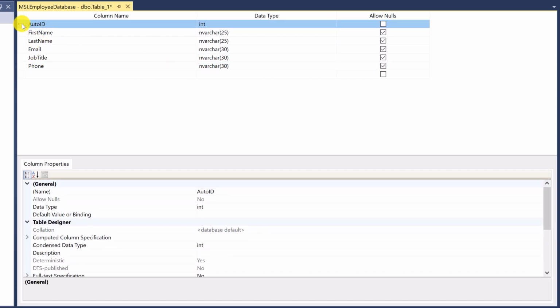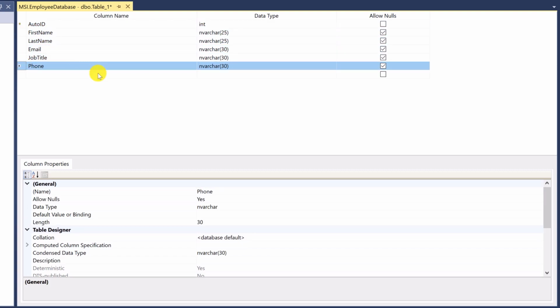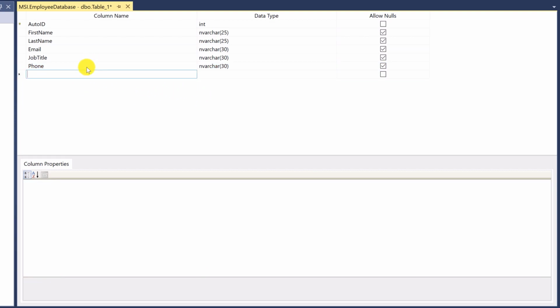Let's review the columns. First is Auto ID, which is the primary key. First name, last name, emails, job title, phone. The last column will be linked to department, which I will teach you later on. Create a column named Department ID.